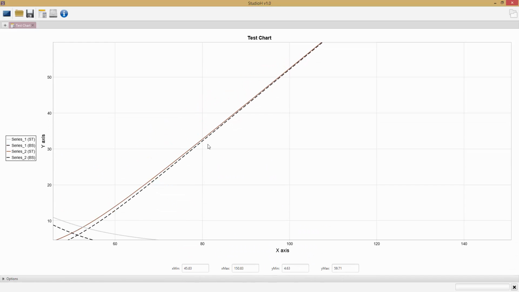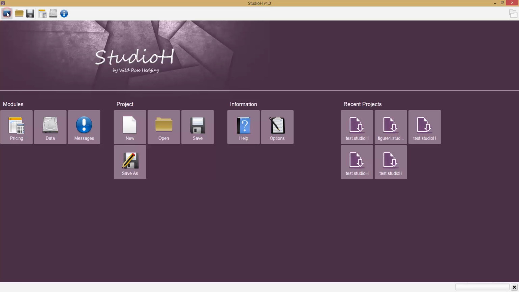And that is the pricing module. The next tutorial will look at the data module.